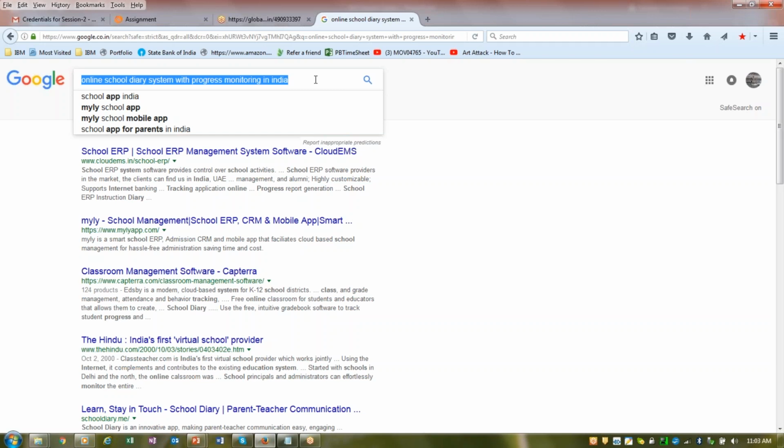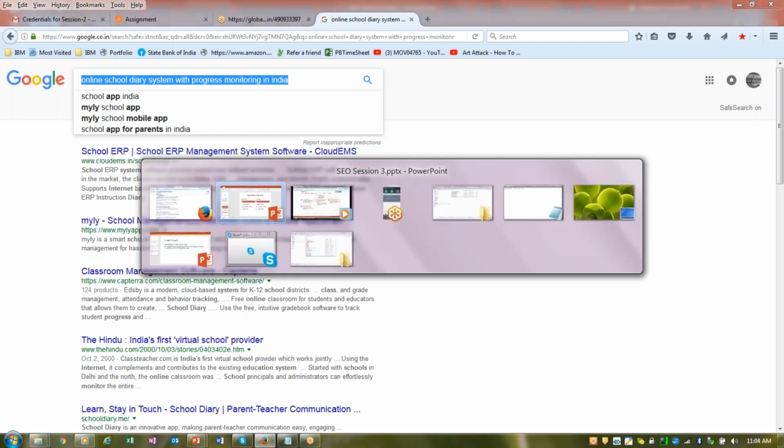So they should start thinking about putting these keywords. What are the keywords over here? Online school diary system, and then progress monitoring or academic results monitoring. So these are words which are similar to progress monitoring, and then the keyword India and major cities in India. So they have to do the search engine optimization based on these keywords, and they should not go behind the short tail keyword, which is more expensive.